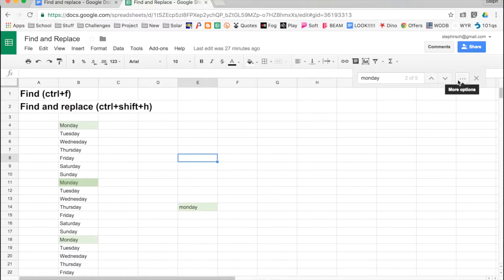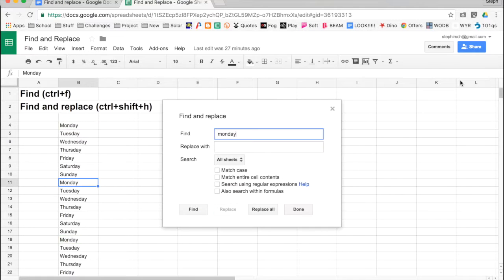If I click on the 3 dots, I can get to my more options. Now I can replace it with whatever I want to replace it with, "fish." And here's where I can change my search options. I can search all sheets.